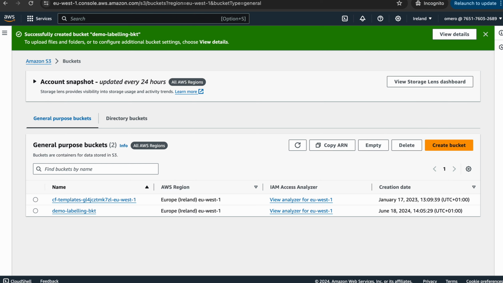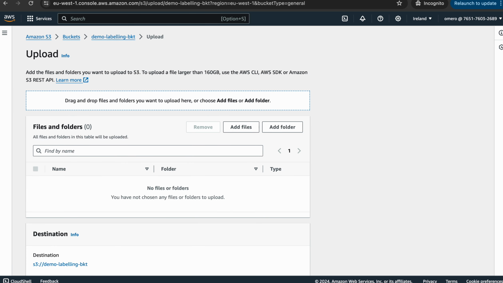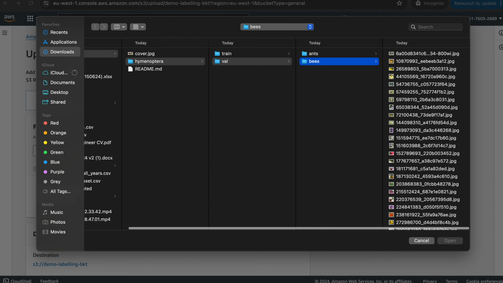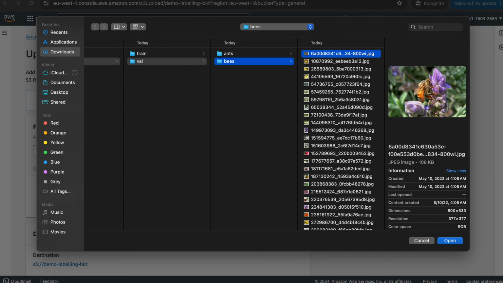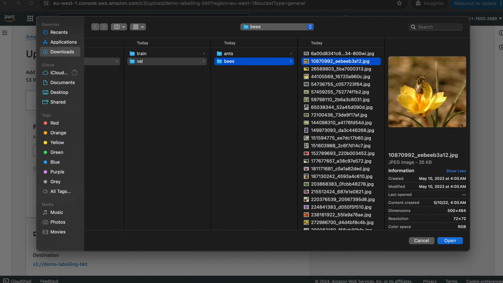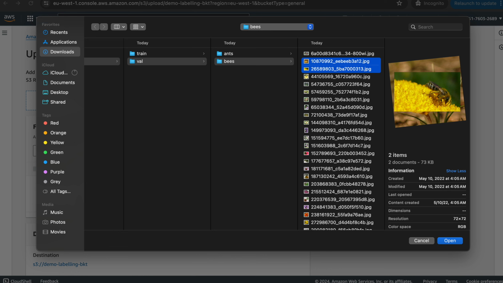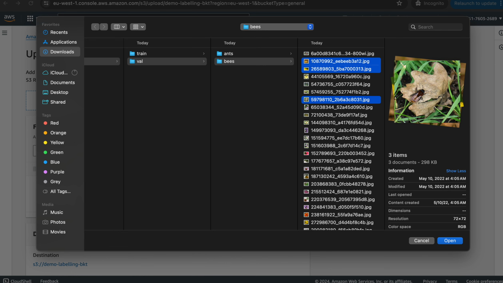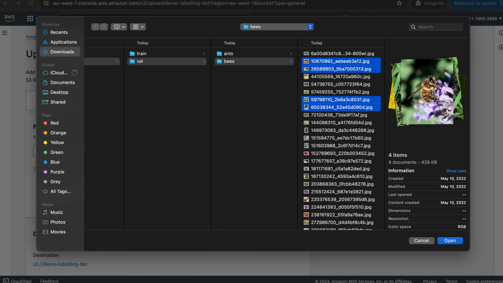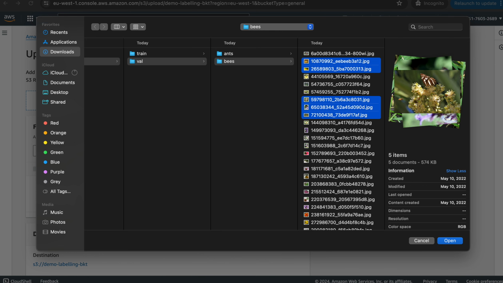I'll come to S3, click on my bucket, then go to upload, then add files. I just want to perform labeling on about 10 images. Let me look at which ones to take. No, I don't need this. Let me check this one. Okay.